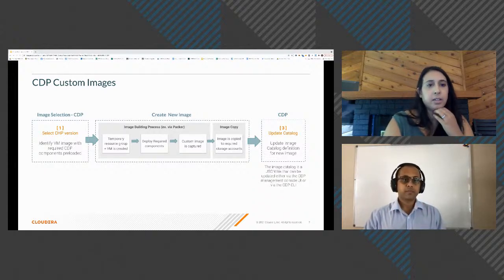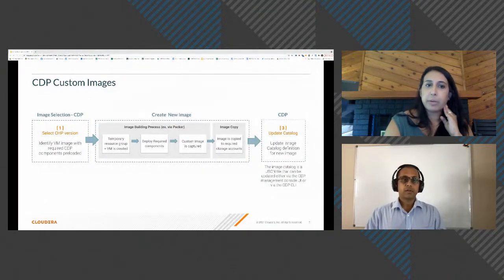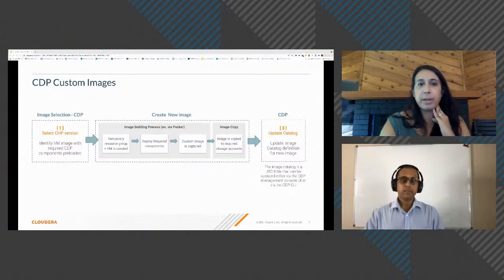Okay, that makes sense. So let's take one more question before we move on to Namrata. So can you try to elaborate on a real use case where custom images would be required?